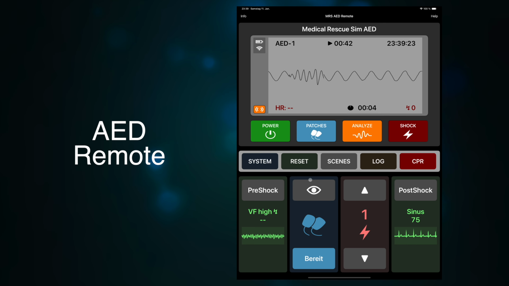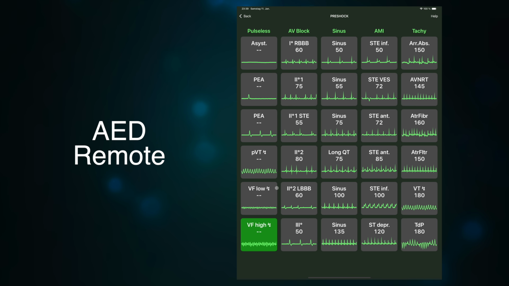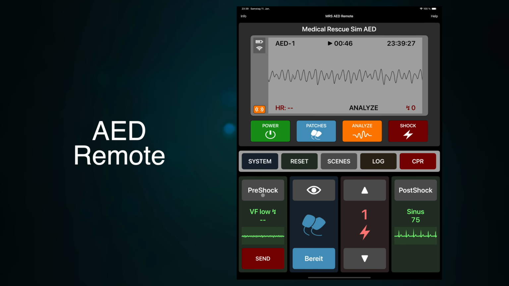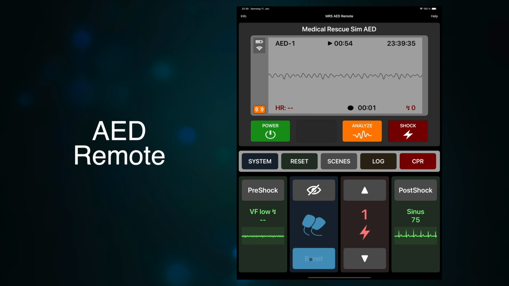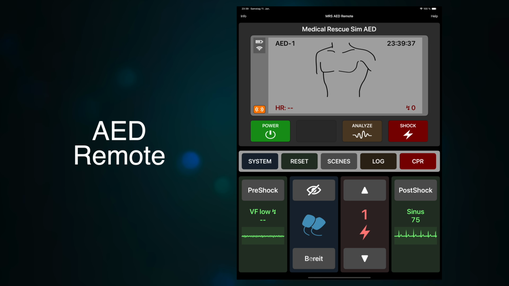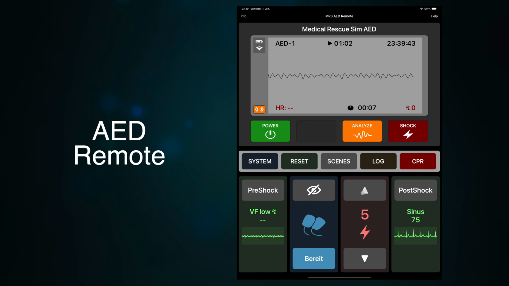In the lower section, you can select the desired pre- and post-shock rhythms from a set of 30 ECG waveforms. The placement of defibrillation electrodes can be confirmed remotely, and the corresponding button on the AED monitor can be hidden for added realism. Above the red lightning symbol, you can set the number of shocks required before a rhythm conversion. A dash here indicates that no conversion will ever occur.